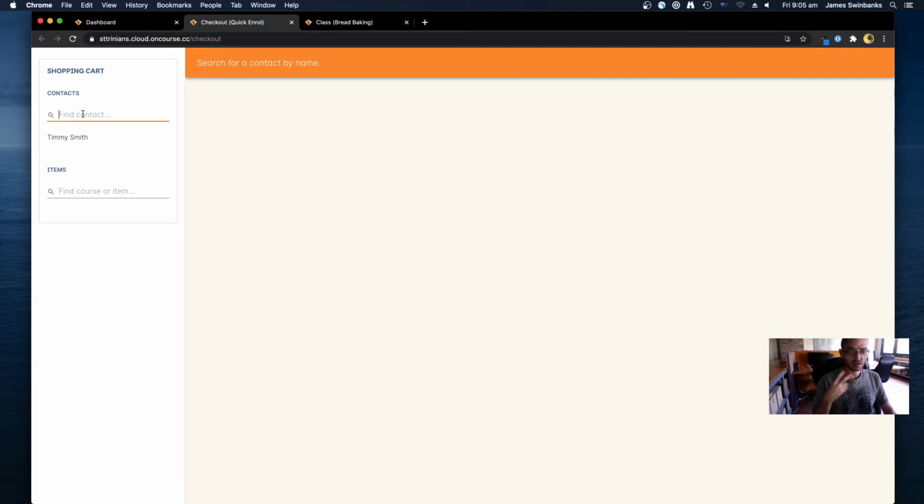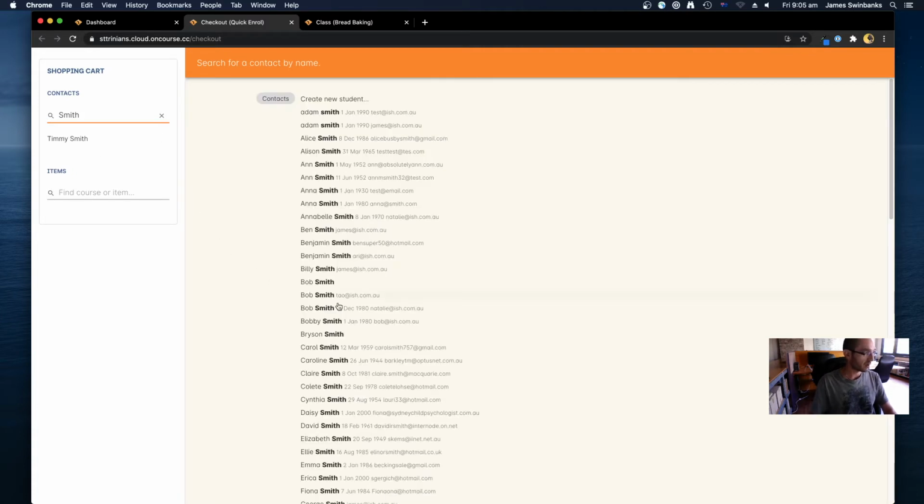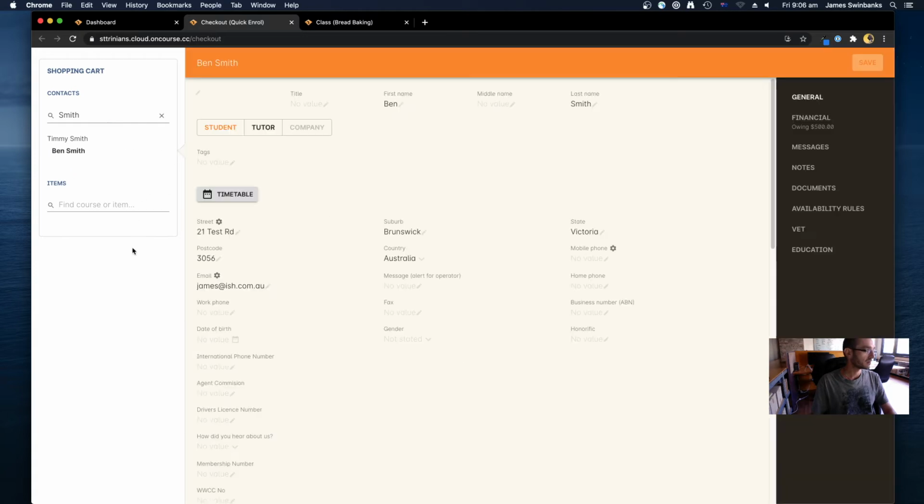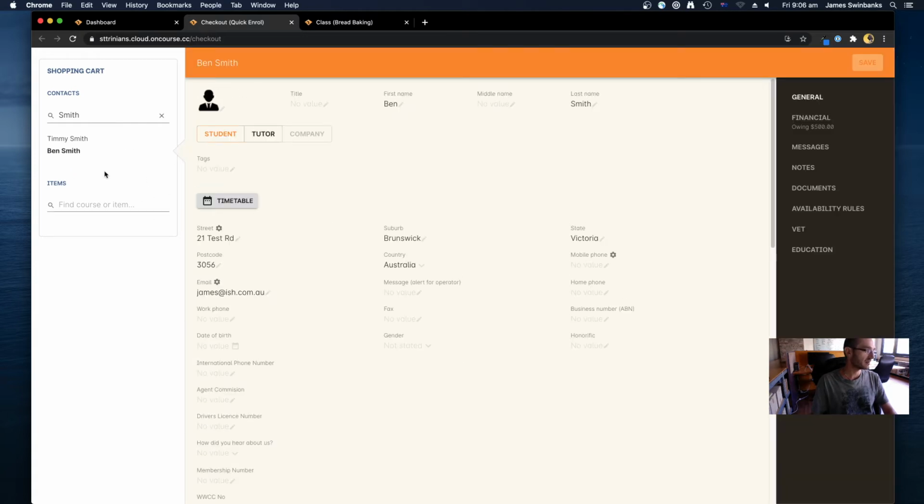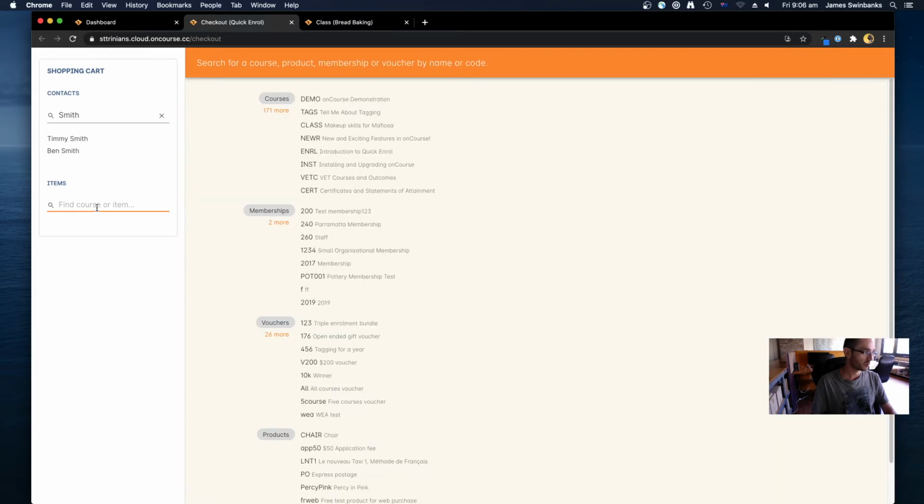If we want to add another contact, say if there's another person who is also enrolling, or another person is actually going to be paying the invoice for Timmy, then you could add another person that way, just by typing out their name as well. It could be a parent or something along those lines, and then just clicking them and adding them that way too. So let's say that Ben is actually related to Timmy and will be paying for Timmy's enrollment.